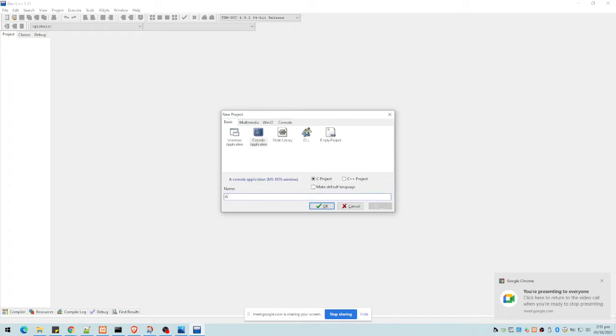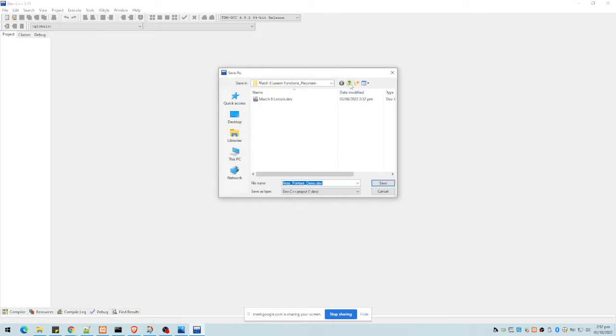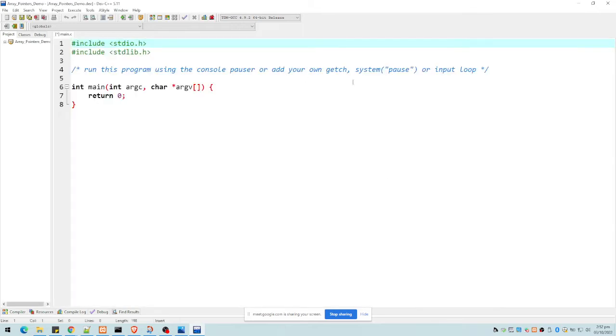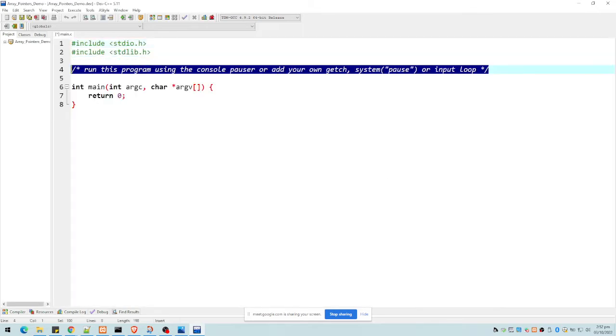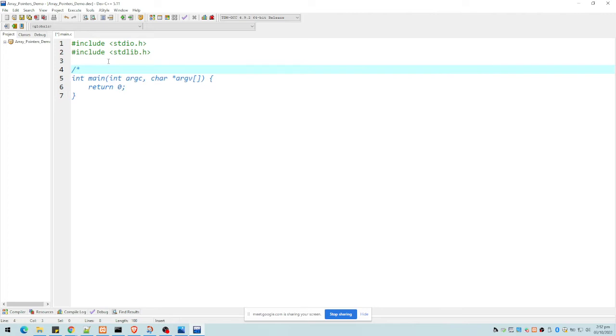So tawagin natin siyang array and pointers demo. So yan yung pangalan ng ating project. So I'm going to create a folder for this, array and pointer demo. So I have for now our program. So ilalagay ko lang dito yung gagawin natin program.